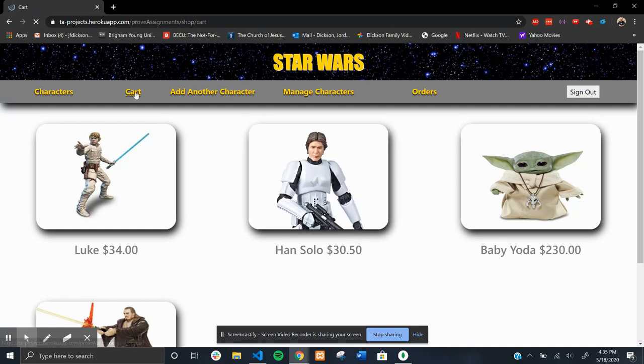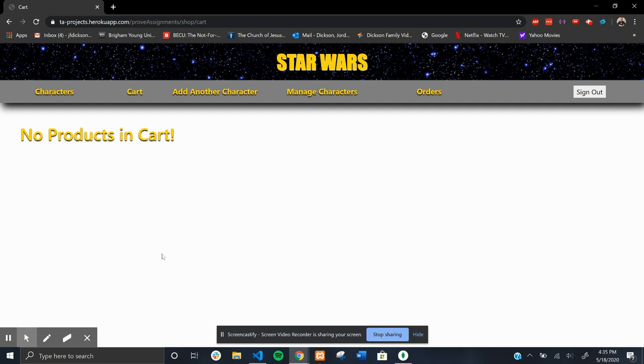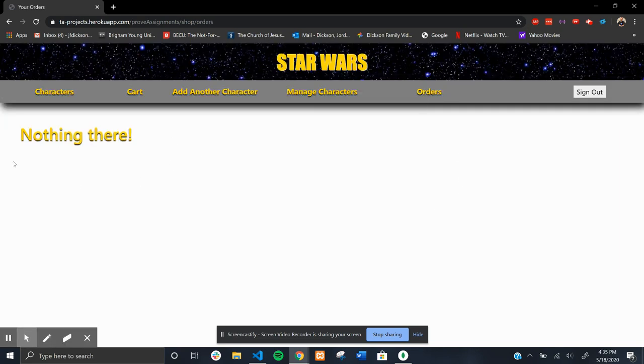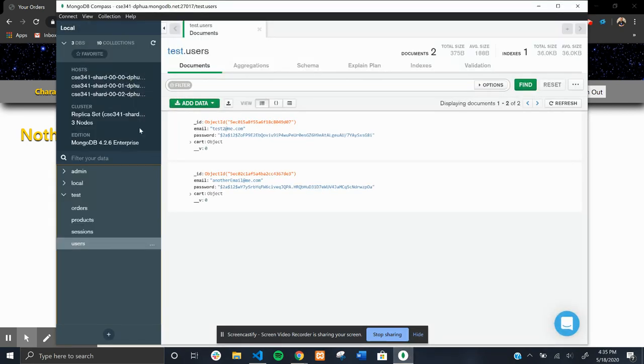Now if I go to my cart in this one, I don't have anything in my cart. I go to my orders, and I don't have anything in my orders. That's because we are now using specific users in our database to store the information for each user. If I go into my database now and update this, I will see that I have 3 different users.